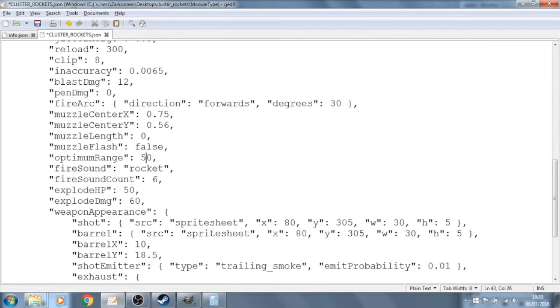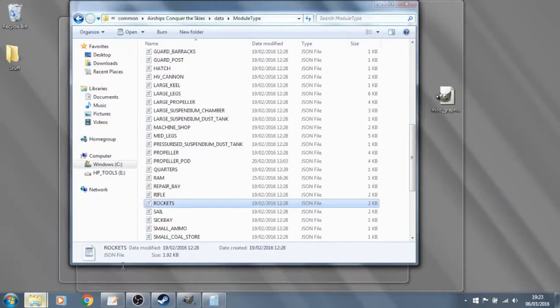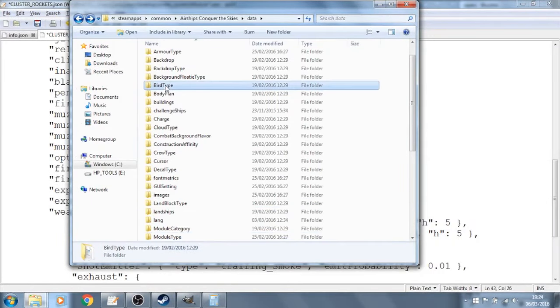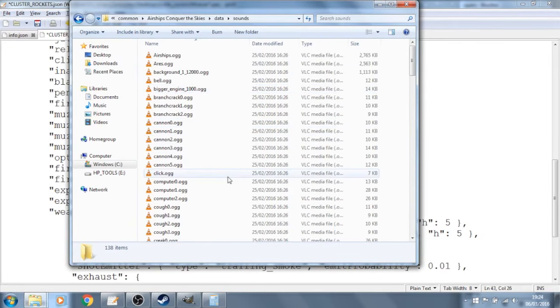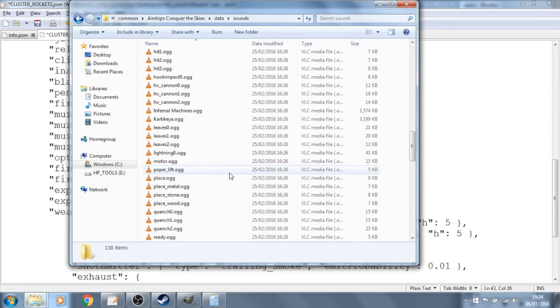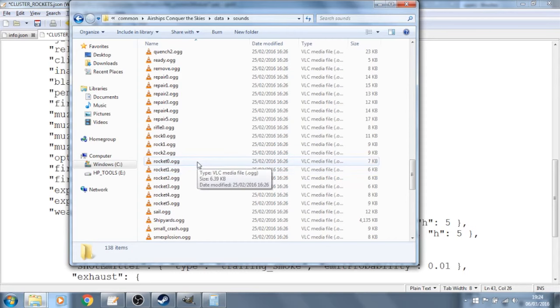Okay, fire sound is the base name of the sound files that are played whenever the weapon fires. Now, in this case, I'm just going to reuse the sound from the rocket. But the way it will work, I can show you this in the data files, is that there's a sounds directory, and inside sounds you have, for example, let's find rocket. There. So there's rocket 0 through 5.org.